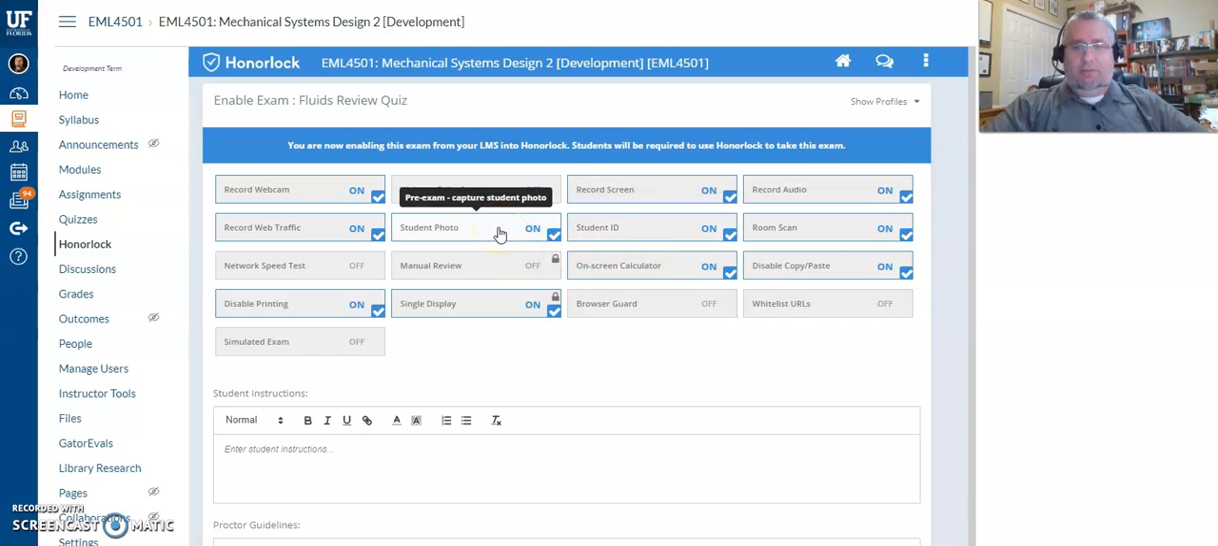Student photo also captures a picture of the student. So if you've got student ID and you've got student photo, you can look to make sure that you've got the student's photo ID with their name on it corresponding to the photograph of the actual person taking the test. Record web traffic. This HonorLock uses to just make sure that students are not using unauthorized websites. So like for me, it would be using email, using text, or like chatting with somebody. So you can record all of the kind of ingoing and outgoing web traffic if you leave this on.